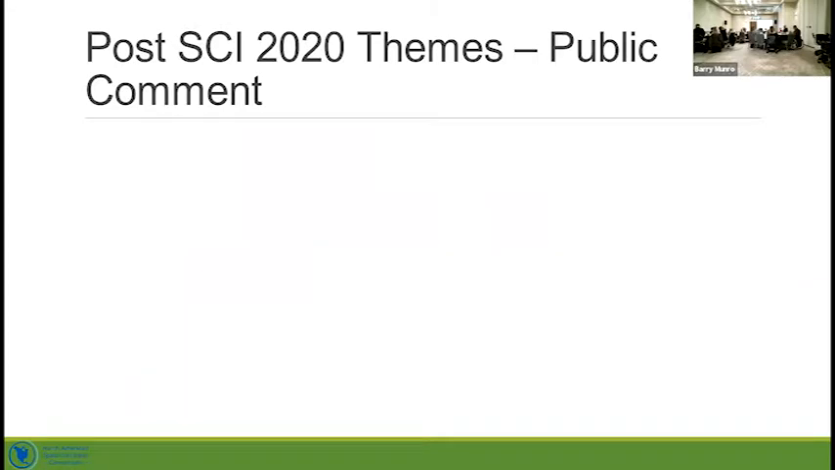Then after SCI 2020, probably in May or June, the organizers of the meeting from NINDS distilled everything that they heard and put out different themes that they wanted public comment on. And the executive council put in written public comment to that request. But we also asked in the survey, what is our community thinking about these different themes? And we'll go to this slide.